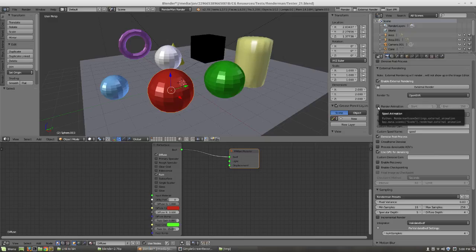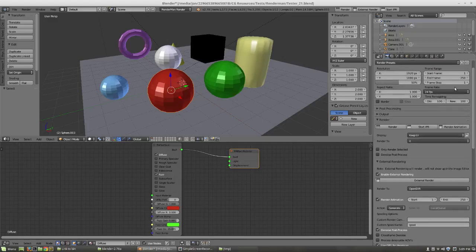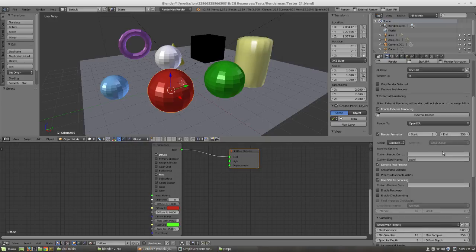For rendering animation, you just turn that on, and then the start and end frames are duplicated from here. So as you can see, not only is it changing here, it's changing here. It's the exact same thing, just two different places to find it. Once again, pretty obvious, that exports a series of rib files, one for each frame.